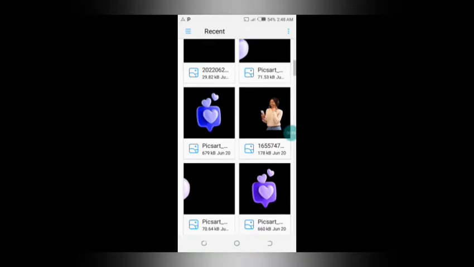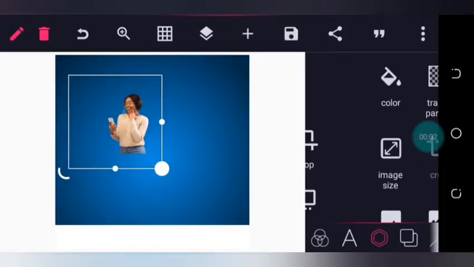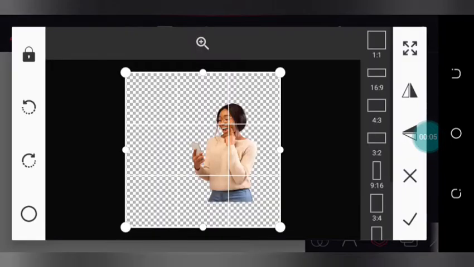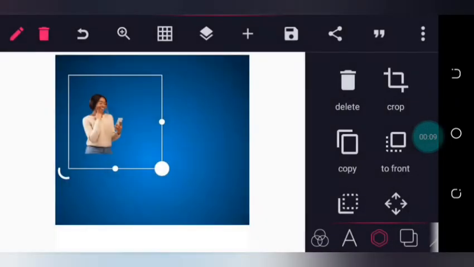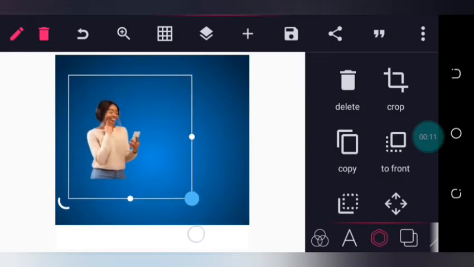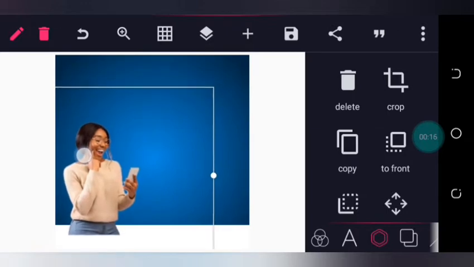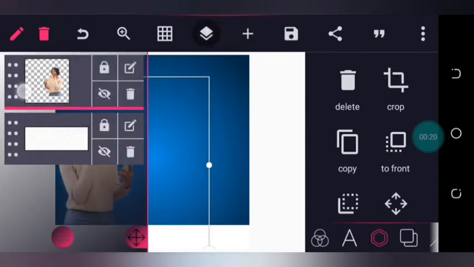Select the image you would like to use. Let's select the image. Once you have selected your image, go to group, flip it, then click on OK. So increase the size and move it down. Move it down.